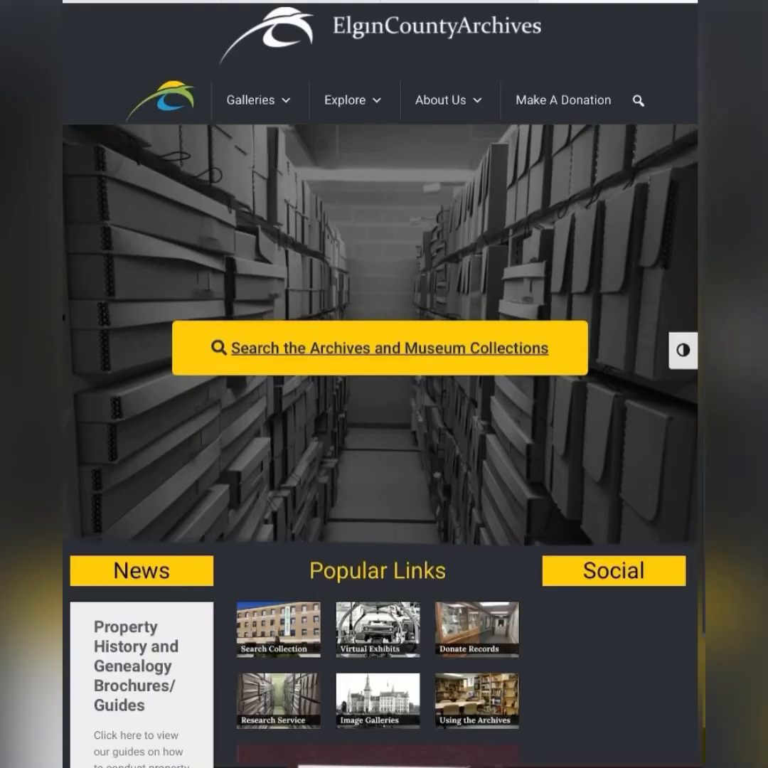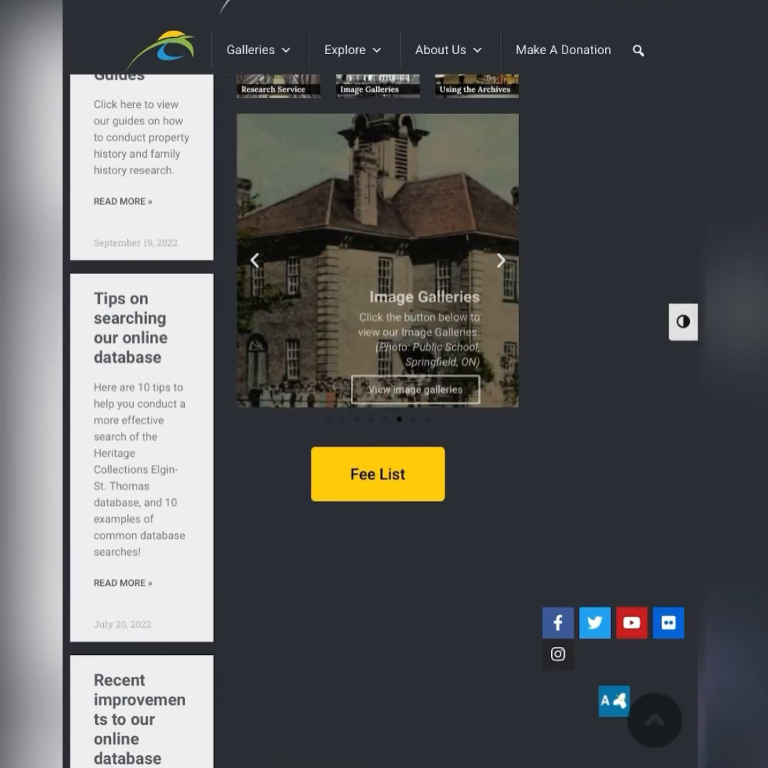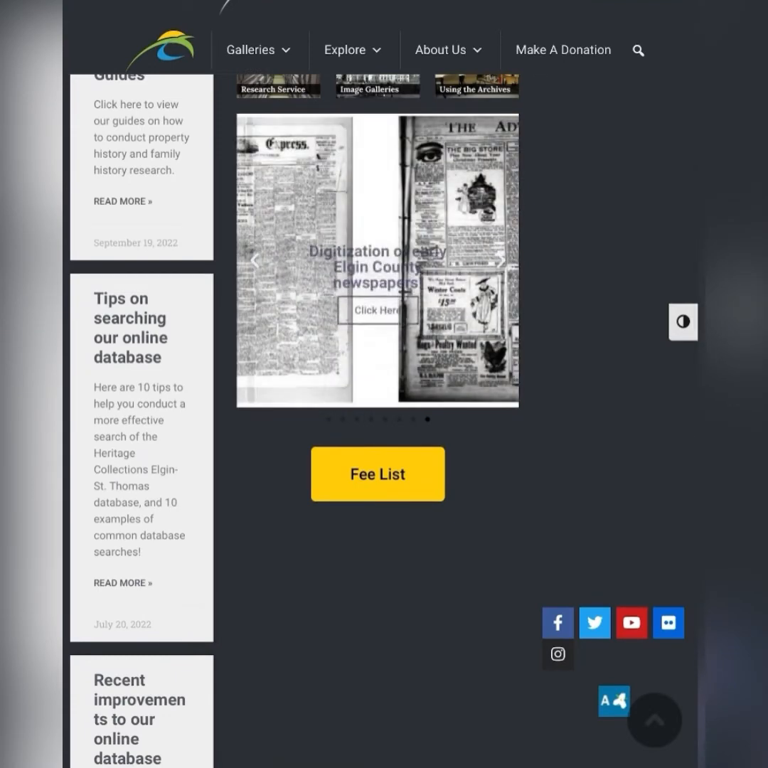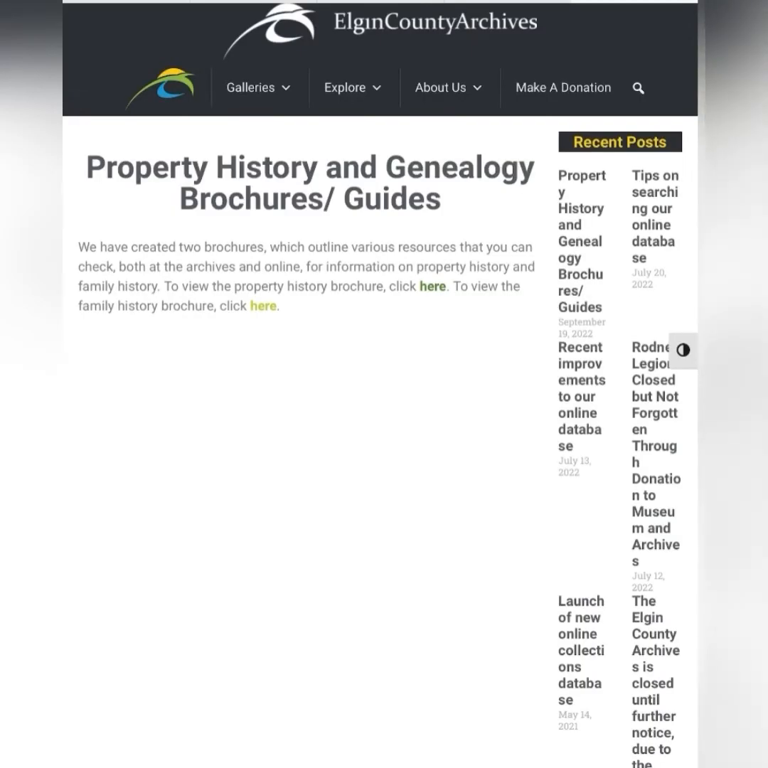If you're doing property history research, we've created a brochure which outlines various resources you can check, both at the archives and online, for information on property. So you can just find it from our homepage on the news slider at the bottom of the page, or in the news section. So just go to the Property History and Genealogy brochures, and then you can just click on the link there.